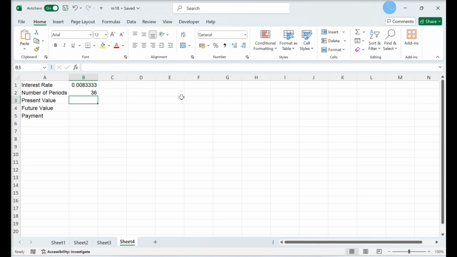Input the current credit card balance in the cell next to present value. Type 0 in the cell in column B next to the label Future Value. Select the cell in column B next to the label Payment, then click the Function button.